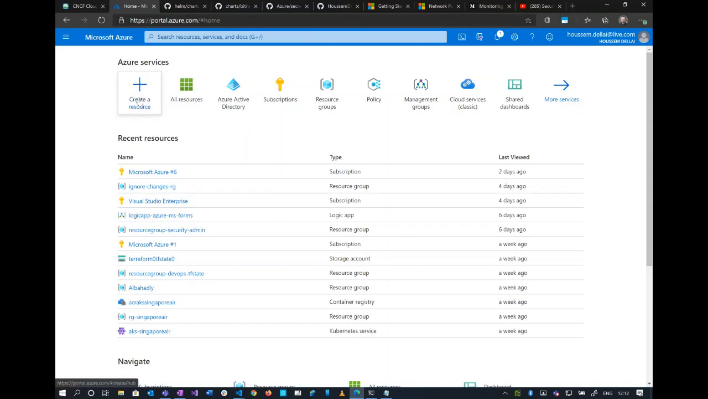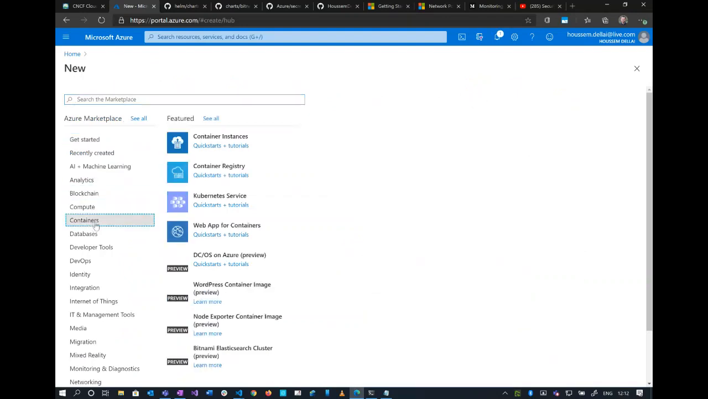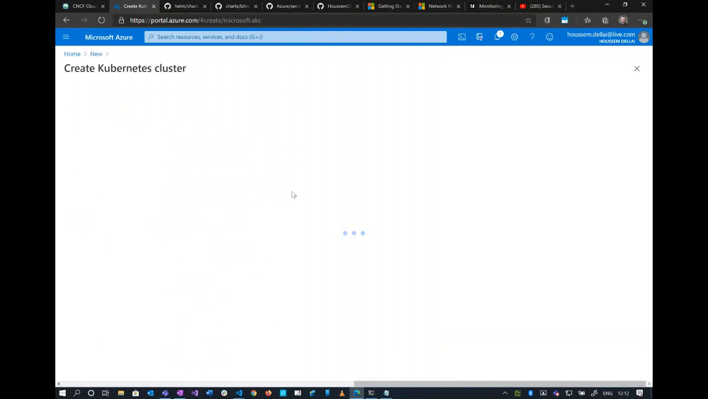So here I'm inside the Azure portal. I'll go to create a new resource, and if I go to containers, we have different services for running containers. Either we use container instances, or here I'll choose Kubernetes Service, AKS. So I'll go with that.